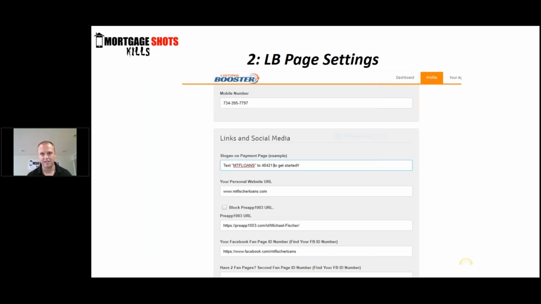If you're doing it right, these hundreds of people every single week opting in to see these properties, you're capturing their information. Just another opportunity for you to have your link in front of them. Additionally, you see where Fisher has his slogan on the payment page. It's text MTF loans 48421 to get started. So this is just more opportunities to put your short code, to put your information out in front of people in an attempt to capture this.